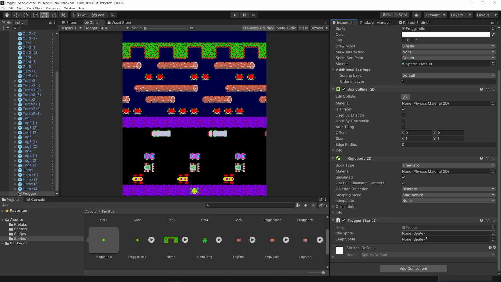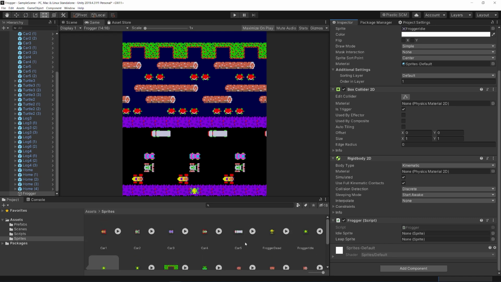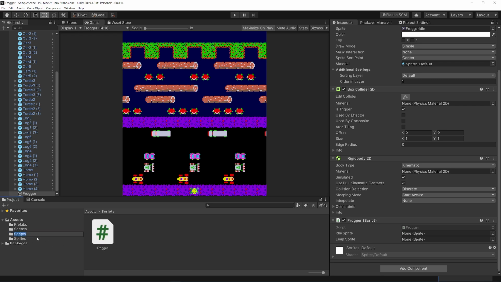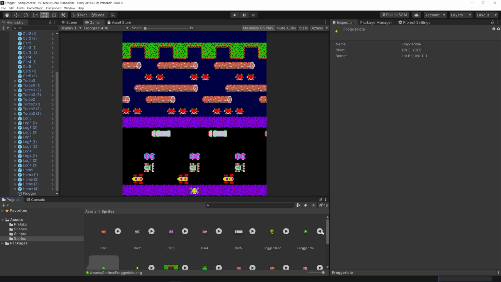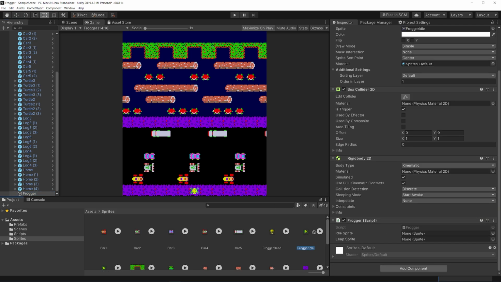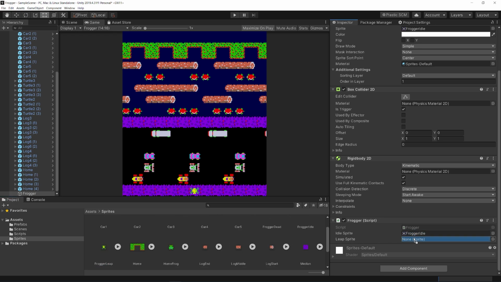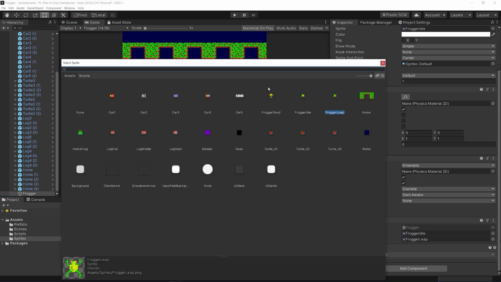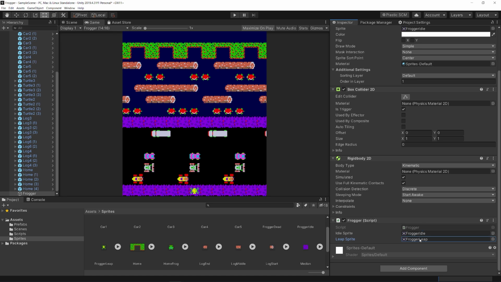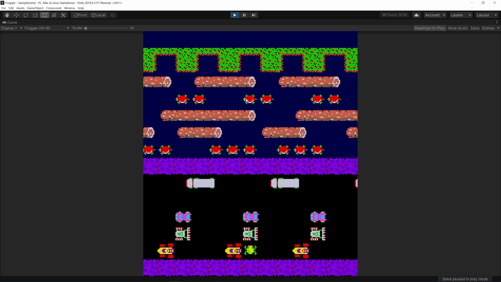And now we can assign the references directly. So we can access our sprites here and click back on Frogger, assign our idle sprite. So we can just drag those in, drag in our leap one. We can also click this little circle menu. That's maybe another easier way to do it. So we have assigned those. Let's go ahead and run this and see what happens.